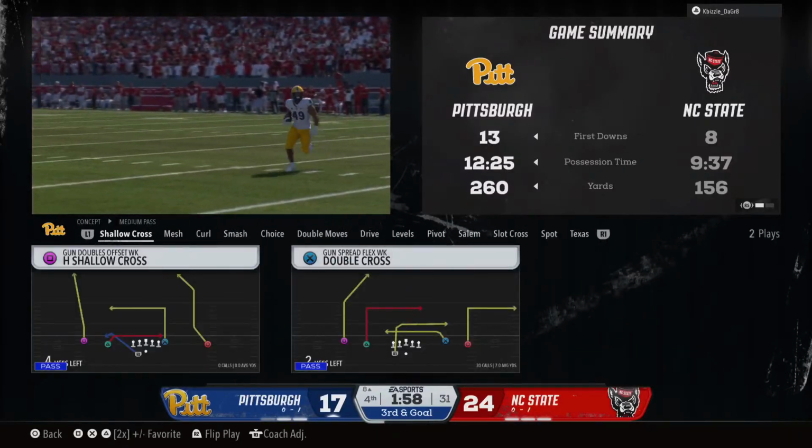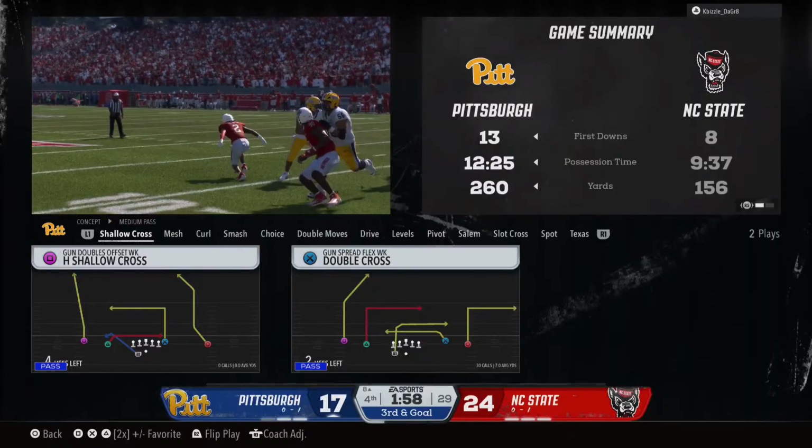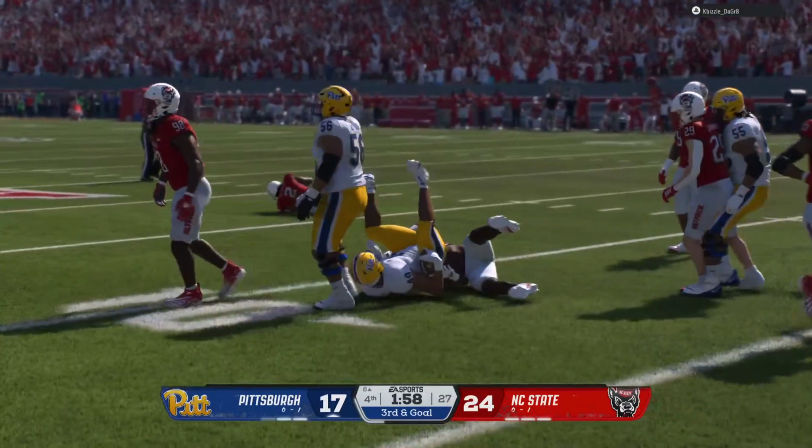Shallow cross. There are 13 categories. You have 2 options. Each shallow cross is selected.